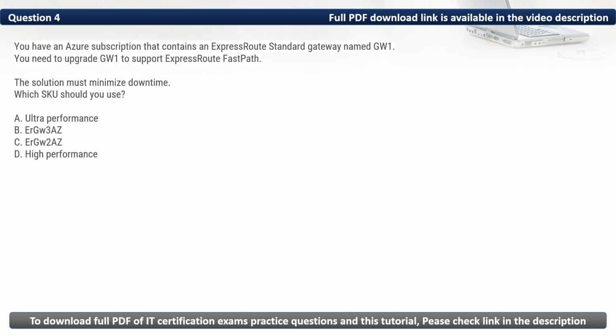Question 4. You have an Azure subscription that contains an Express Route standard gateway named GW1. You need to upgrade GW1 to support Express Route FastPath. The solution must minimize downtime. Which SKU should you use?